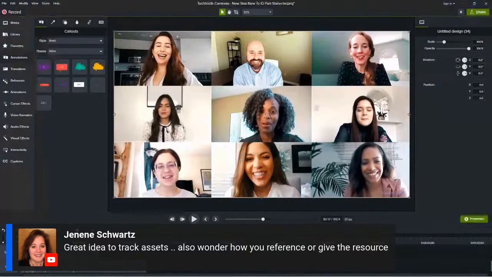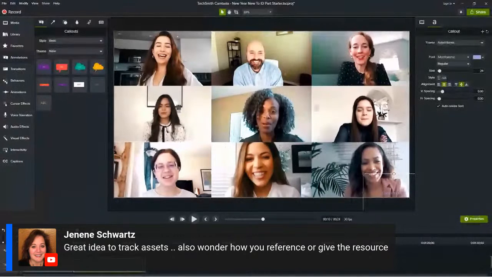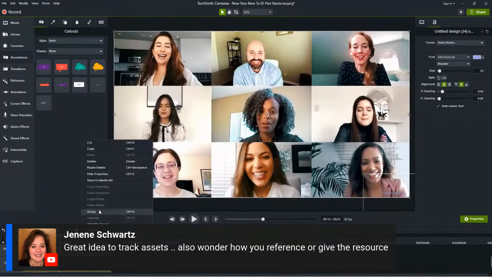And then I am going to do this. Actually, you know what? Yeah, I'm going to do this. I'm just putting it here just to show you. I'm going to make it the same length as the video clip. And then I'm holding down my control button and I'm selecting both of those. And then I'm right clicking and I'm grouping them.